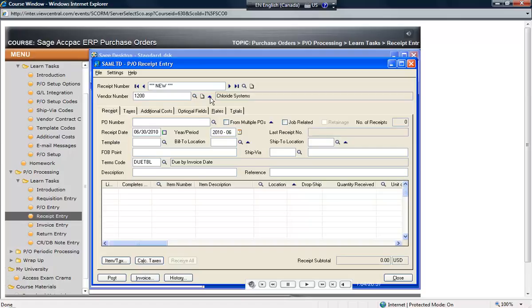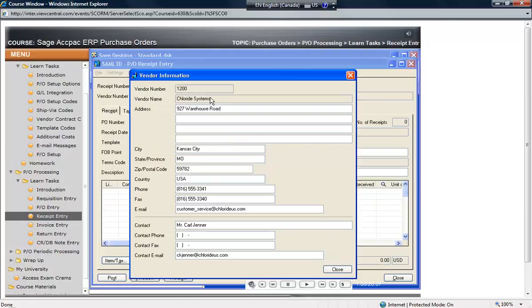The blue triangle here accesses the vendor address and contact information currently found in the vendor profile. Although changes can be made on this window, the changes entered do not update the vendor's master profile. Changes made on this window are for this receipt only. If permanent changes need to be made to the vendor, those changes should be made in accounts payable.